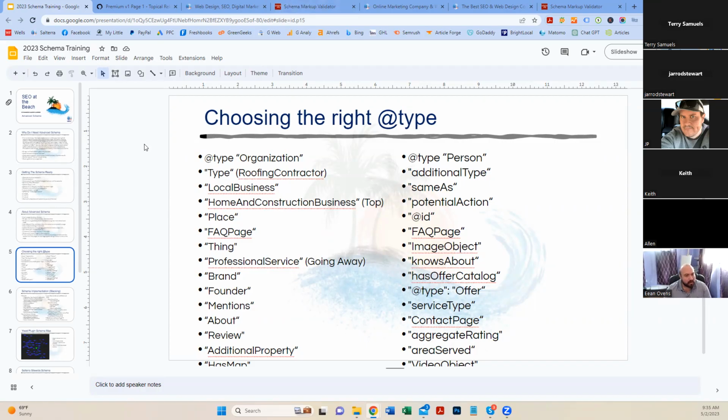Okay. So choosing the right @type. This is the biggest thing. The @type is how you tie schema together. I have different @types for different things that I want, and you can include bigger schema with the same @type. I just had Sarah separate one of them so I can show you the difference. But the biggest thing is you want to make sure that you check the right @type.